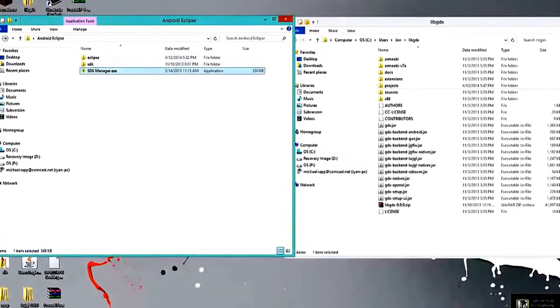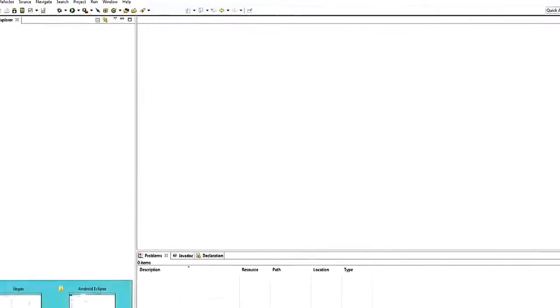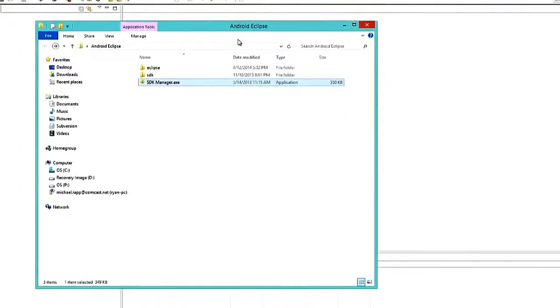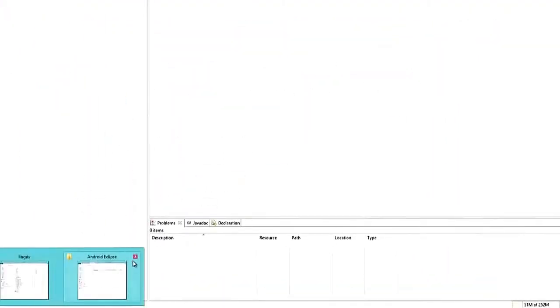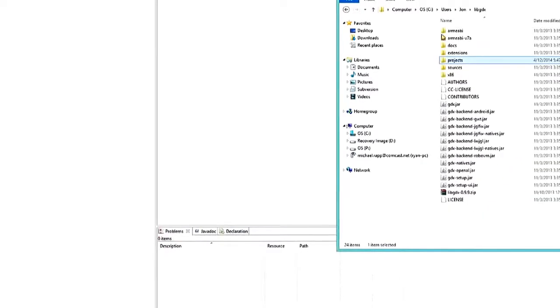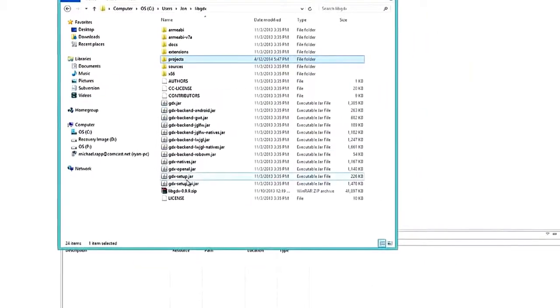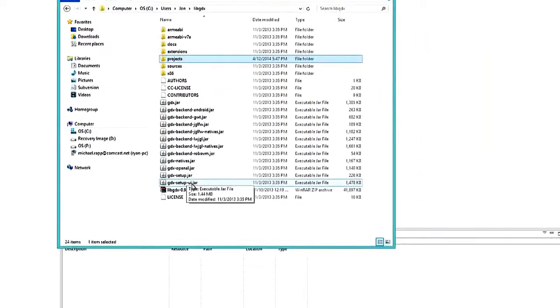Once you're done that, open up Eclipse, and you should have a blank workspace or just the workspace that you're in already. It doesn't really matter, honestly. Let me exit out of that. And then what I want you to do is I want you to open up the libgdx folder that you downloaded earlier in the beginning.